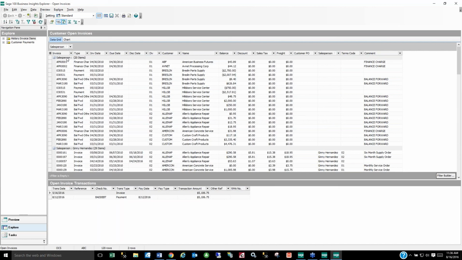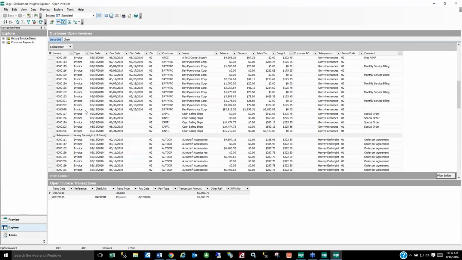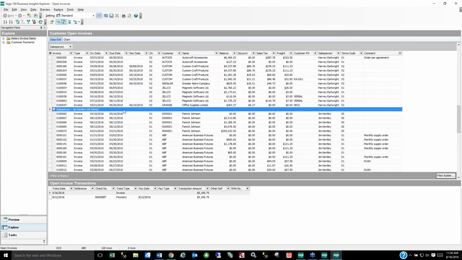you'll see that it has inserted groups by salesperson. So now all of my open invoices are separated by salesperson. And this guy up here is empty, so there's no salesperson assigned to any of these. But if you scroll down, you'll see Ginny Hernandez here, and then another header of Harvey Earl Wright.